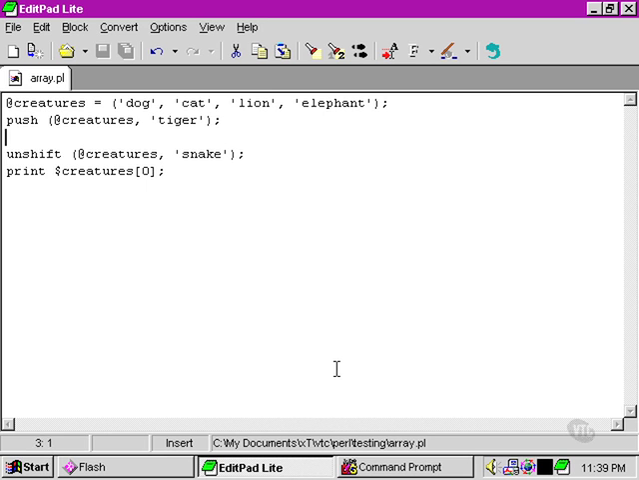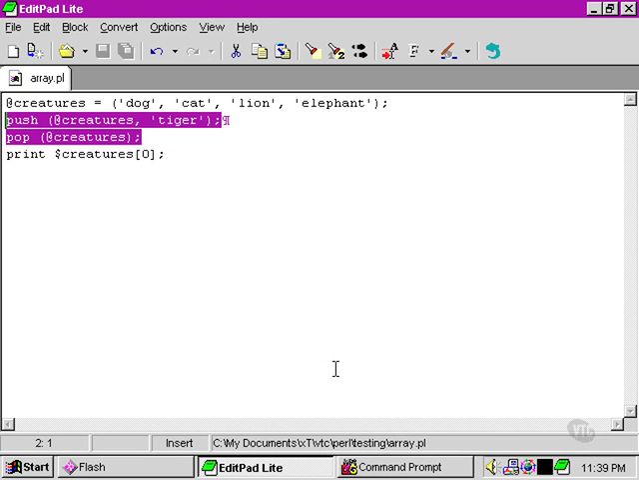The counterpart to push is pop, and that doesn't need any other arguments there because we're taking away, we're not adding anything in. So all we need to do there is to use the pop function, and we've taken the last element away again. So these two lines effectively cancel each other out. The one adds the tiger, and then pop takes it away again.